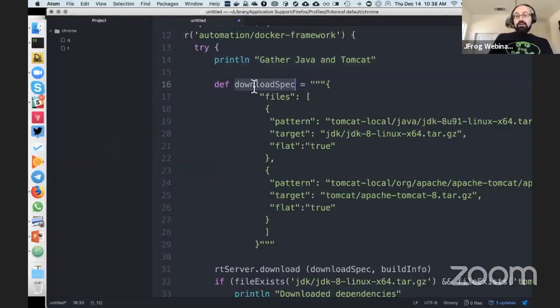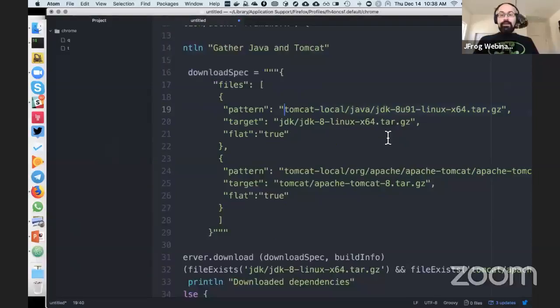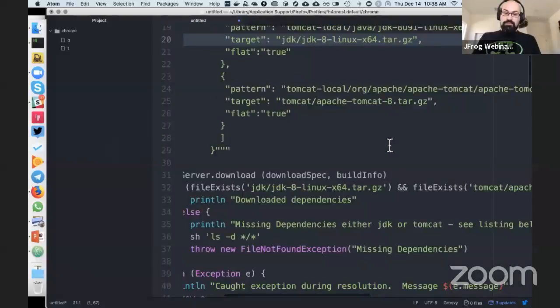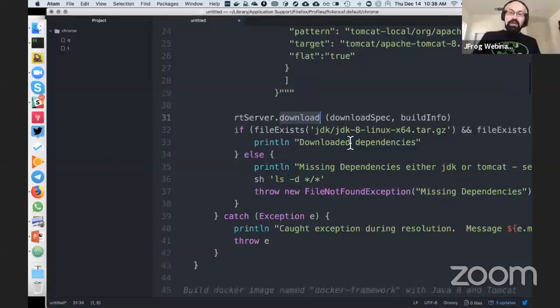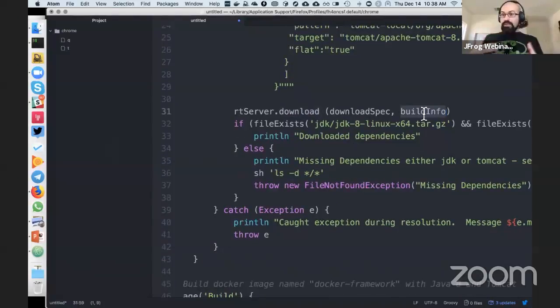We're going to say, okay, that's the file that we are looking for. It is inside the Tomcat local directory, and put it inside some folder in the Jenkins workspace environment, and we're going to use it in the next step. Again, let's download another file, which will be our Tomcat, and we're going to put it into another folder in our workspace. After this is done, we say, okay, download this spec and add it as dependencies to our build info, so we will see them because they are dependencies of our Docker file.